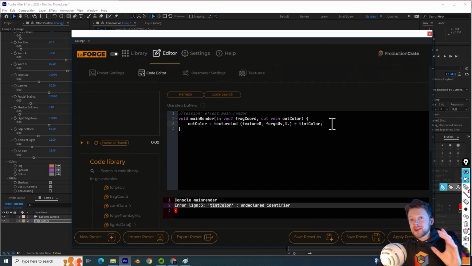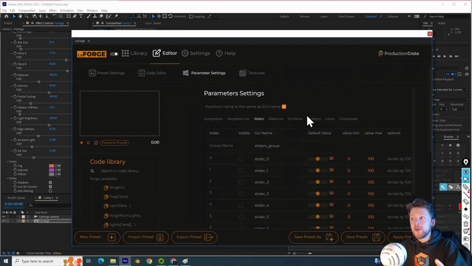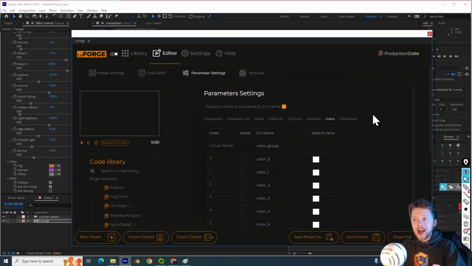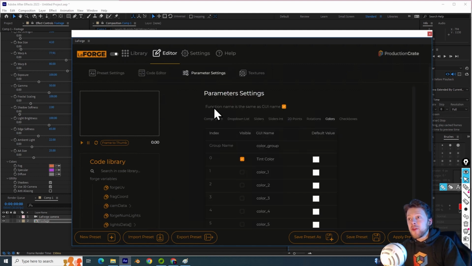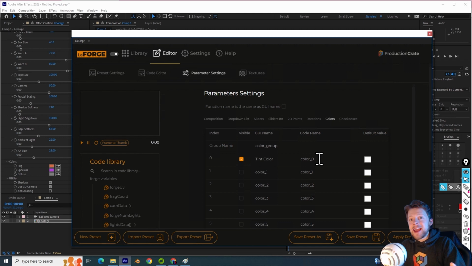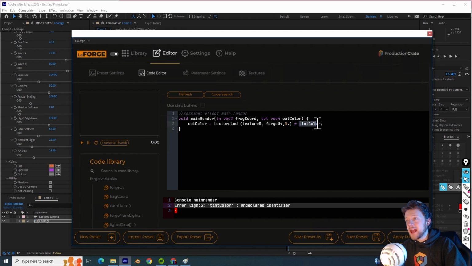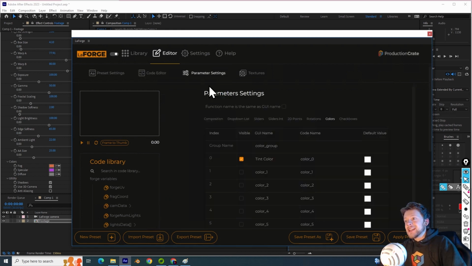So to give it a value, we want to create a color parameter. So if we go to the parameter settings and go to the color tab, we can enable a color parameter by clicking on the visible checkbox. I will be naming it Tint Color. And since I've written it slightly different here compared to how I have in the code editor, I want to disable the function name is the same as GUI name here. And this reveals another column named code name. So all we have to do here is copy the tint color from the code editor and paste it into this code name variable here.